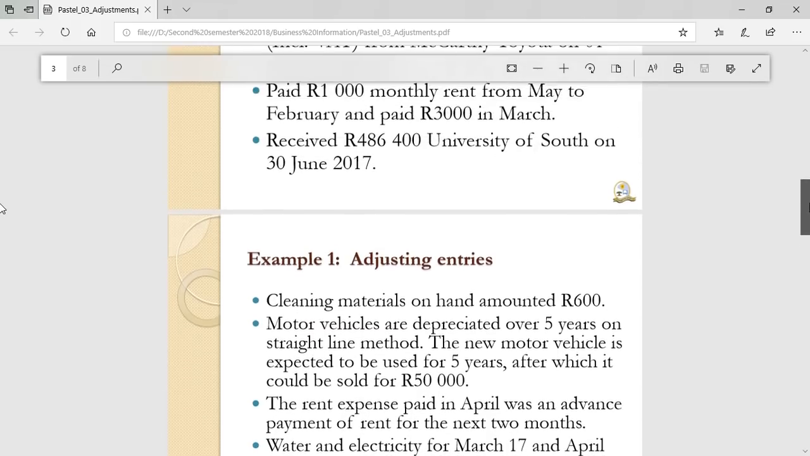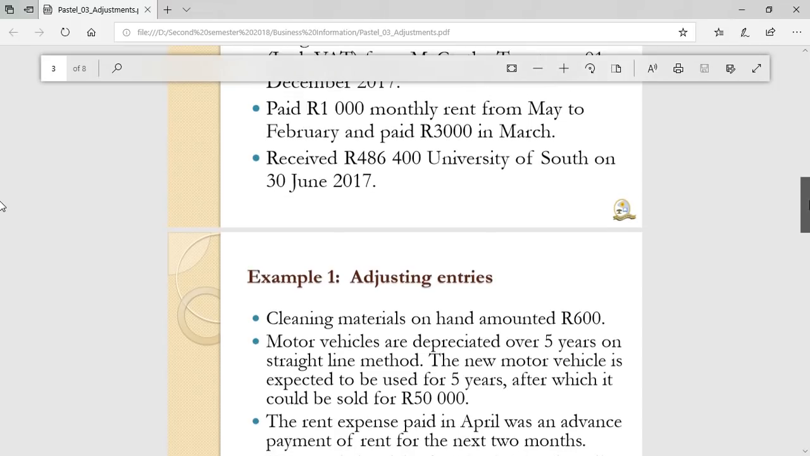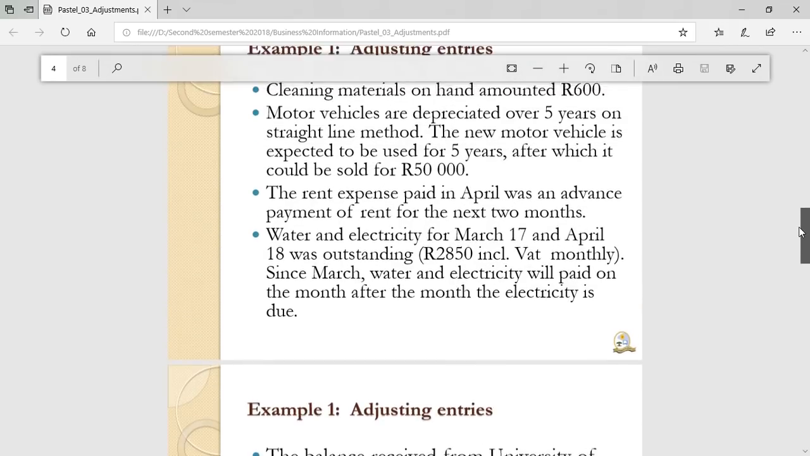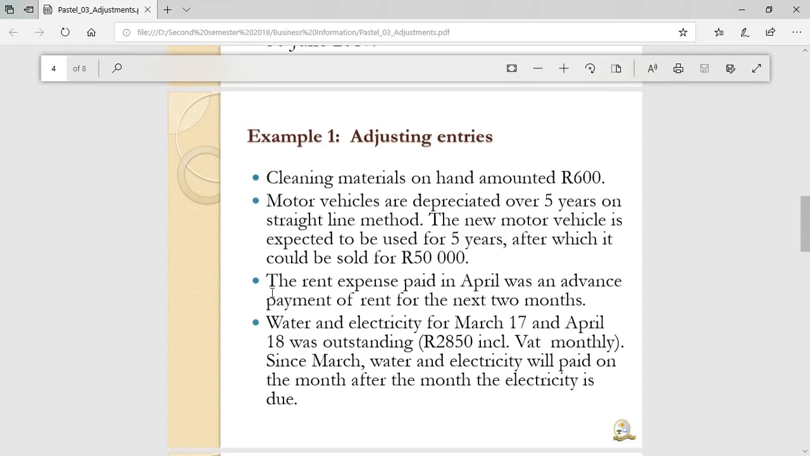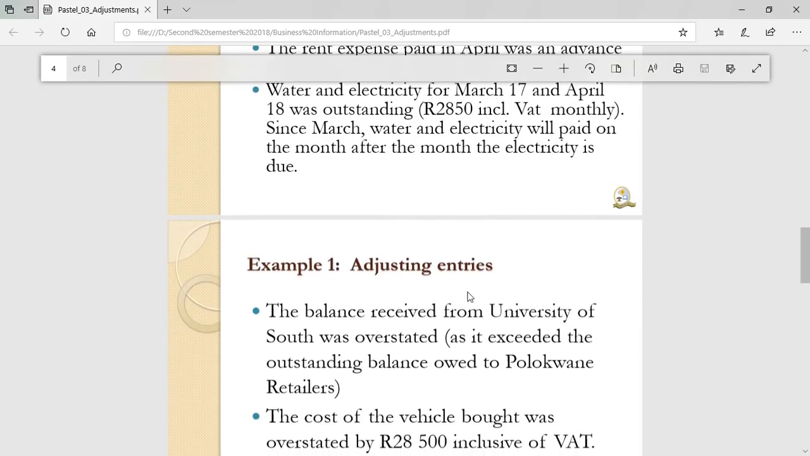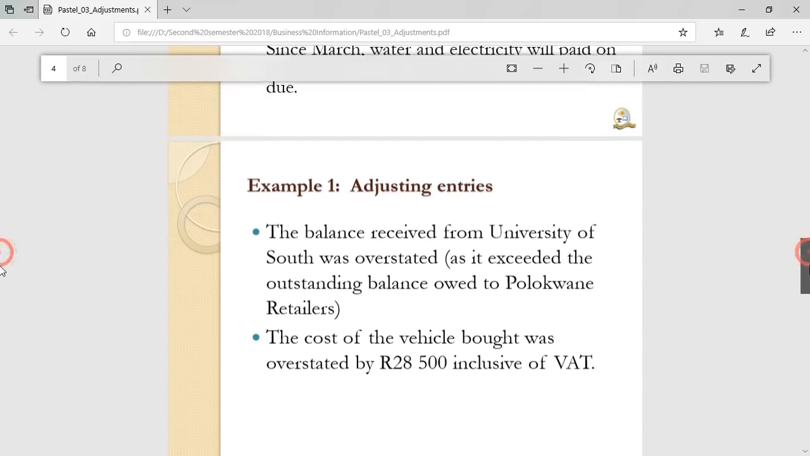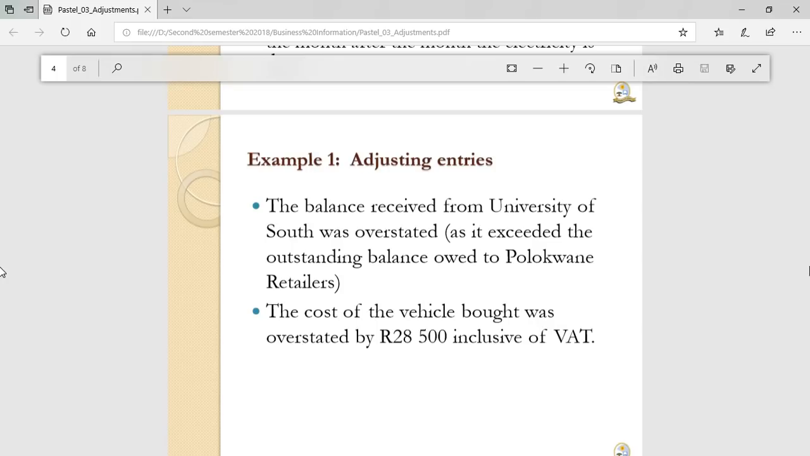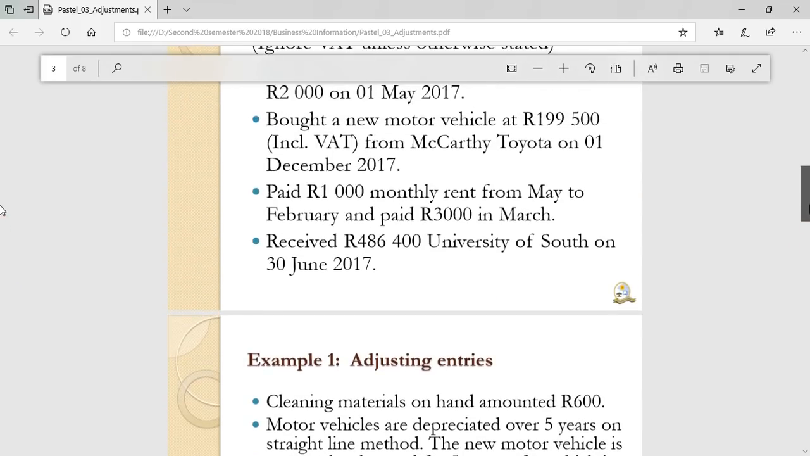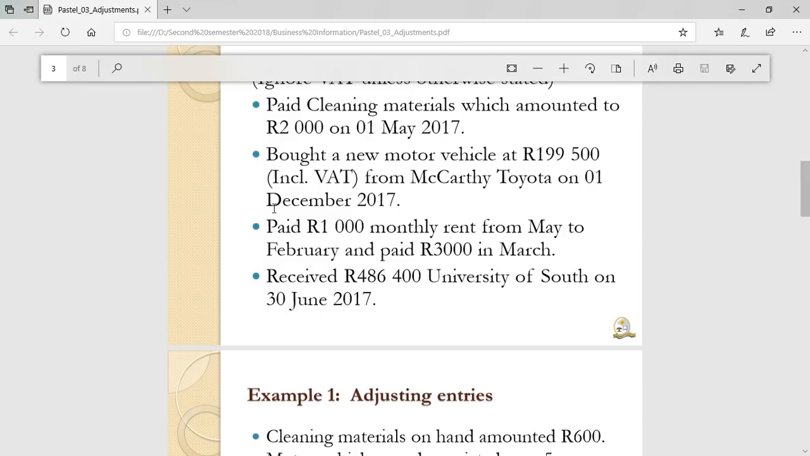Now we'll be dealing with paid 1000 monthly rent from May to February and received 486,400, and we'll deal with the adjusting journal entries, which are: the rent expense paid in April was for an advance, water and electricity for March 17 was outstanding, the balance received from University of South was overstated, and the cost of the vehicle bought was overstated. So let's go ahead and prepare and process these two transactions here.